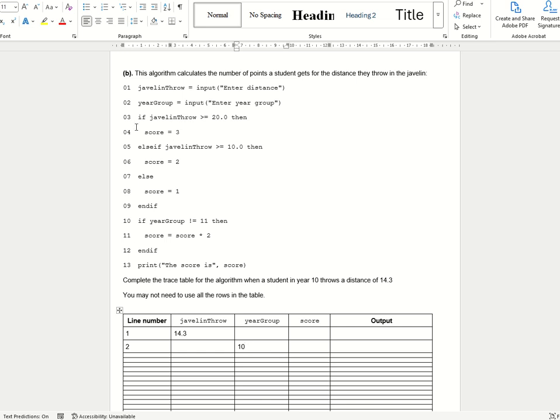Then if we go down to 3, it's checking if something's true or false. We don't need to put anything in the trace table for that. In 4, it's setting the score to 3 if it's greater than or equal to 20. It's not, so we're not going to put any. Number 4 is not going to execute, I should say. That's not going to run.